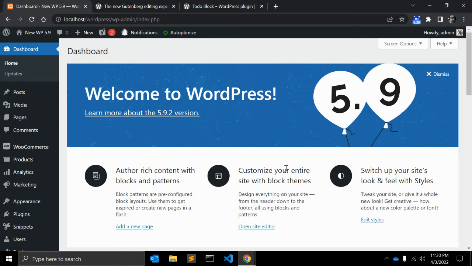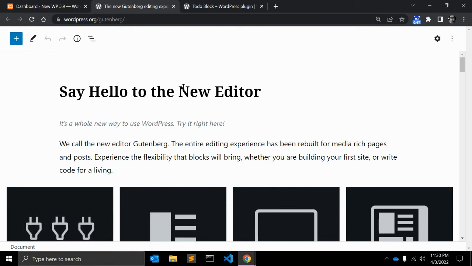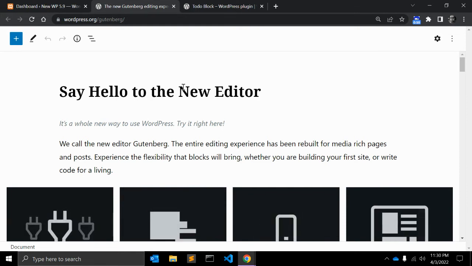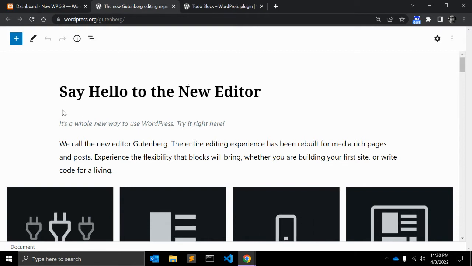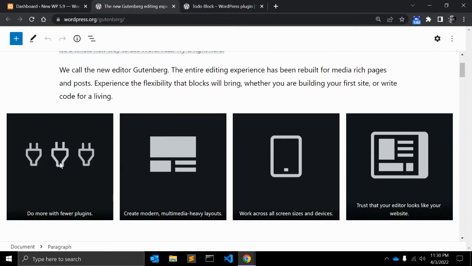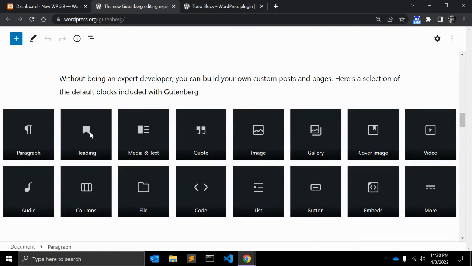In this video I will show how you can add a to-do block, a list of to-dos, in a WordPress page or post. As you can see on my screen, the new Gutenberg block editor has many features which are very good when you are creating or updating content on a WordPress website. Like you can create layouts, add paragraphs, headings, media, text, quote, image gallery, cover images, videos, embedded videos or button list items. You can also add code, which will look different in your post or page. You can also upload files, divide your layout in columns, and upload audios as well.